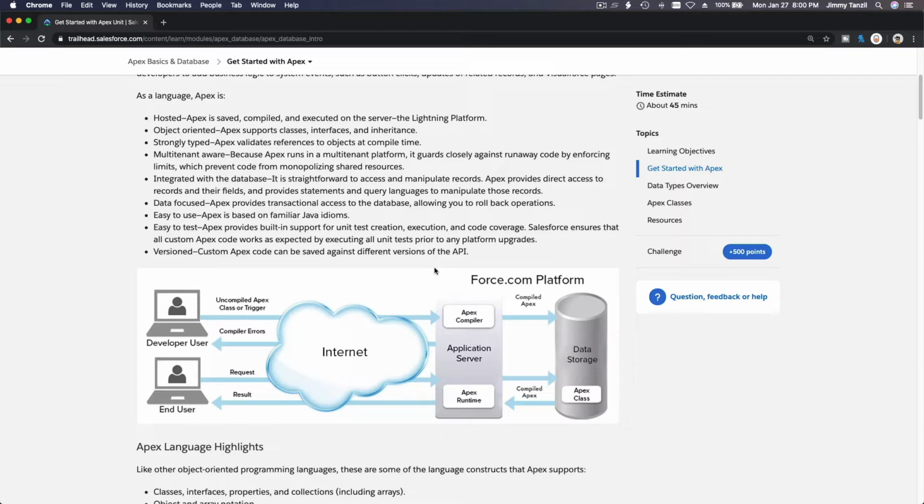So that's the test. It's very, very important that you understand tests, because you cannot deploy any application or code onto your production org without the unit test. Salesforce will not allow it. Okay. Version. Custom Apex code can be saved against different versions of the API. Okay, so that is the Apex language.